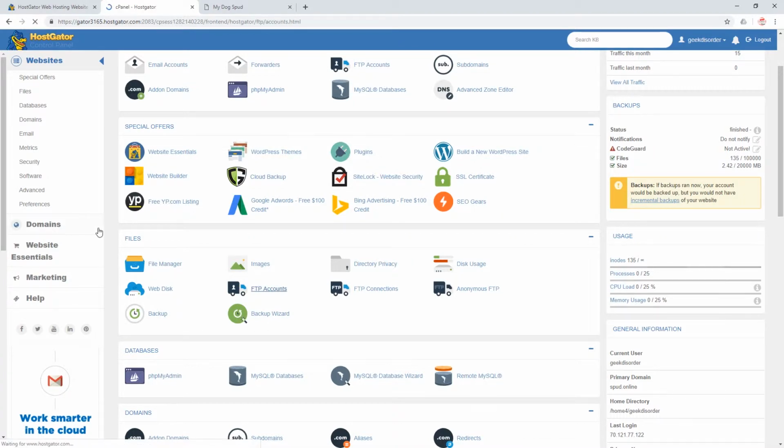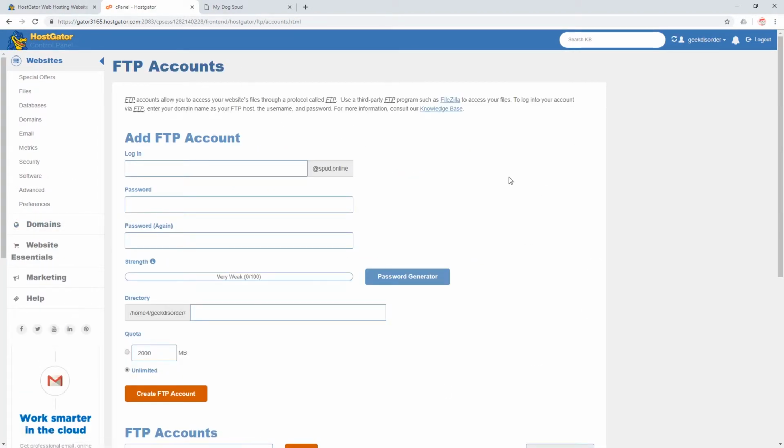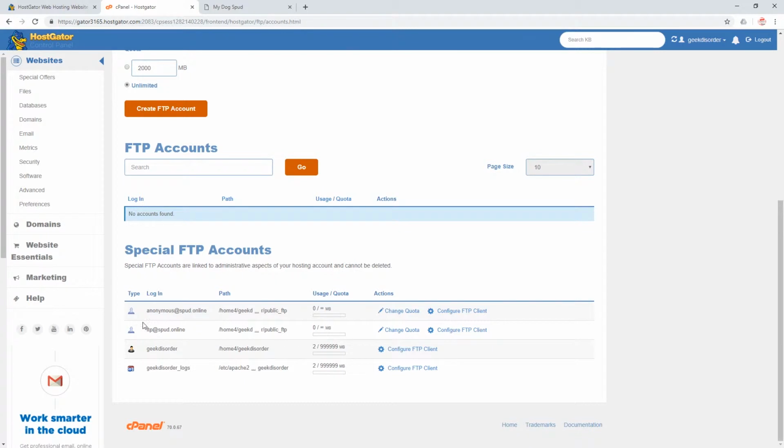So I'm going to click on that. I don't want to add one. Instead, I want to scroll down because they've already made a few for us. And there's GeekDisorder. They use my username. And that's the one I want to use. I don't want to use anonymous or just the FTP at, and definitely not Geek Disorder logs.